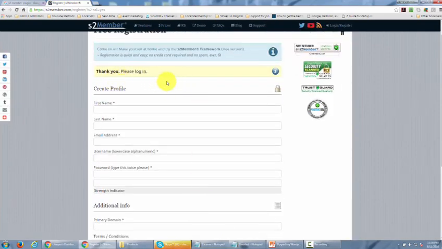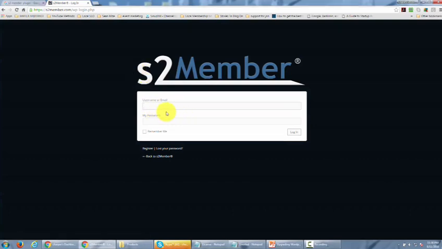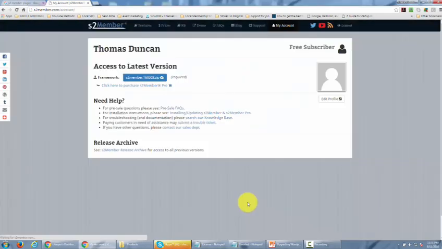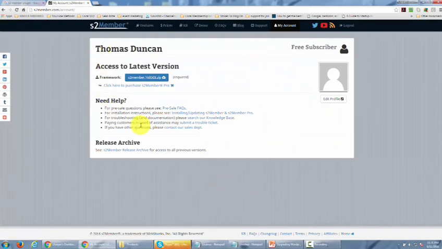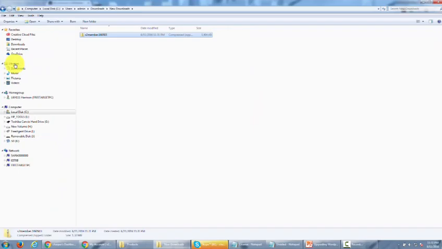Okay, once you do that, then S2 member is going to ask you to log in, so you want to use your login credentials there. And you'll type in the username and password. Once you've typed in, you want to click login. And then S2 member is going to give you access to the latest edition. And all you'll want to do is download that to your hard drive. And once you download S2 member, you are now ready to use it in your WordPress installation.